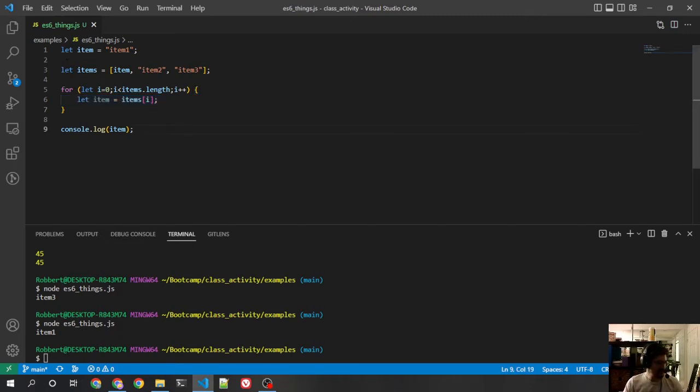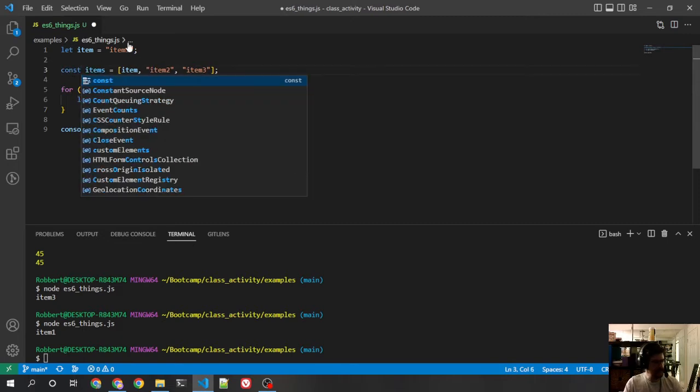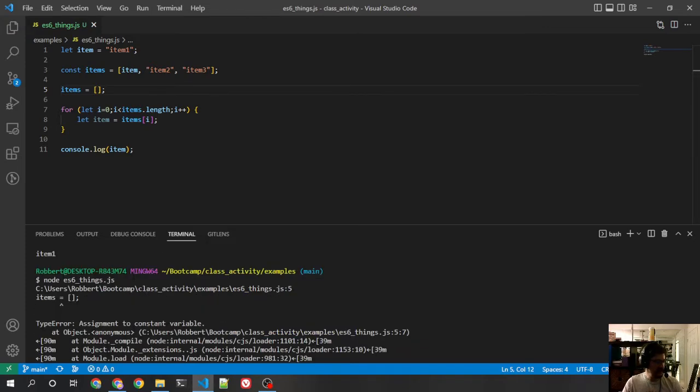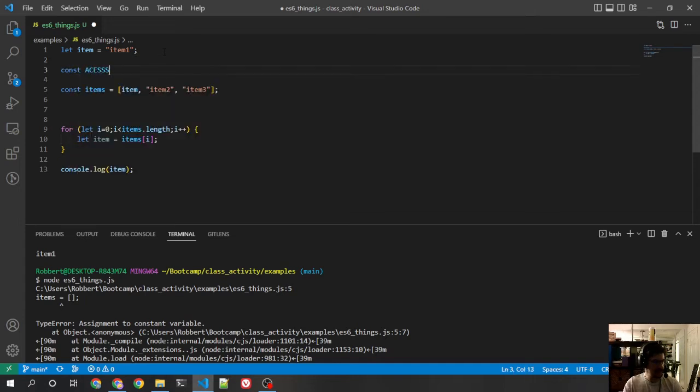What about const? Const is something that can't be changed. So if I change this to const and then I say items equals empty array, and I run that, it fails. It says assignment to constant variable on line 5. Because as soon as you set the variable that's constant, you can never reset it. Why do we want to do that? Well, sometimes, let's say I want const access token equals secret token. I don't want that to ever change. As soon as I set that in the program, that should never change.